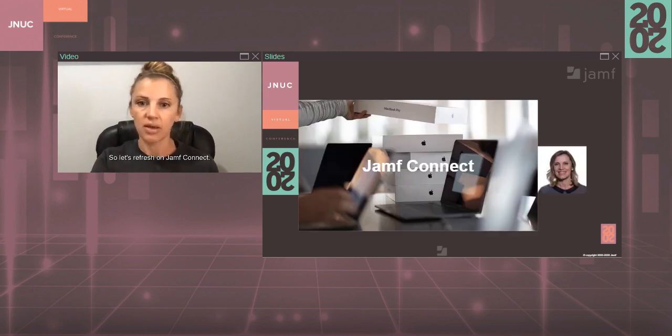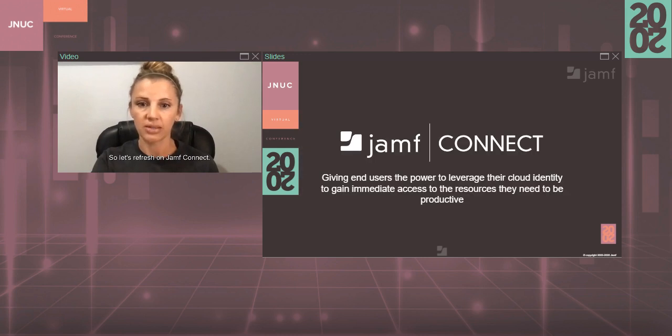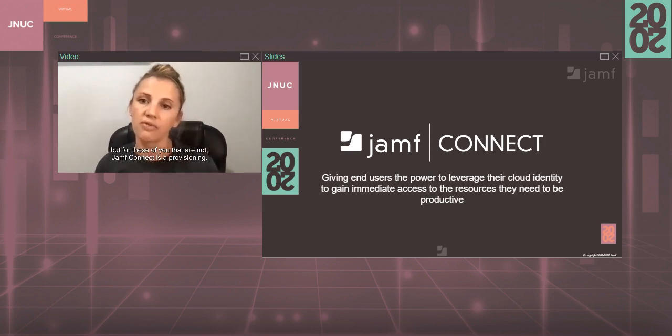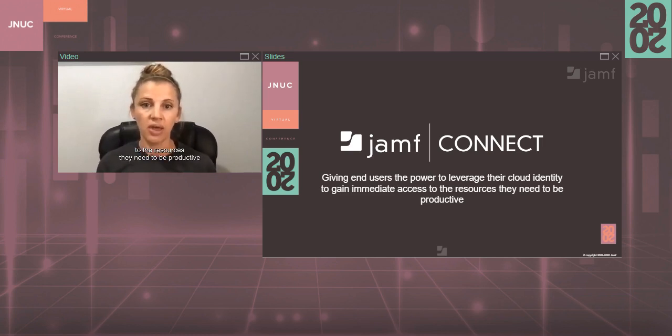So let's refresh on Jamf Connect. Many of you may be familiar with Jamf Connect, but for those of you that are not, Jamf Connect is a provisioning, authentication, and identity management solution for Mac that gives end users the power to leverage their cloud identity to gain immediate access to the resources they need to be productive and just to get all of their work done. So how is this accomplished?